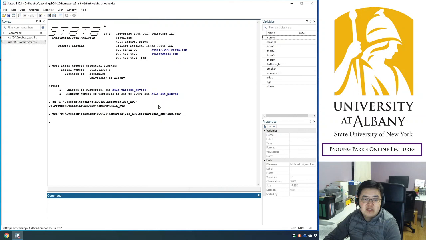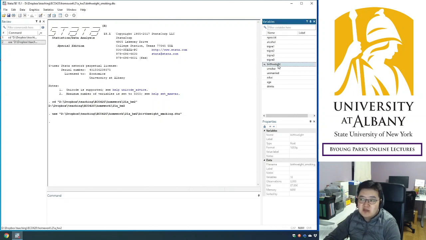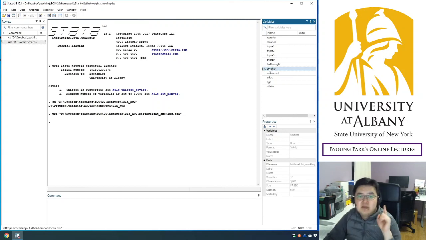So I loaded my data, and what I need here is birth weight, which is the newborn baby's birth weight, and smoker. Smoker is an indicator, a binary variable, whether the mother is a smoker or not. If a smoking mom, then this variable takes 1, and for non-smoking moms, it takes 0. So 0 or 1.